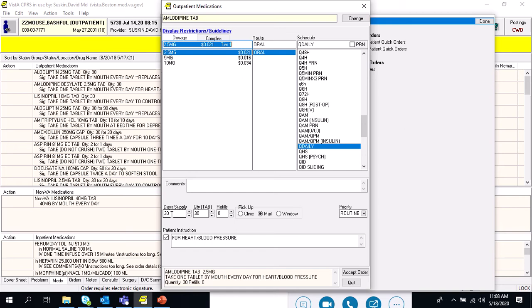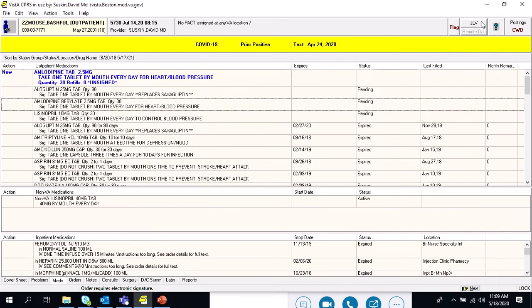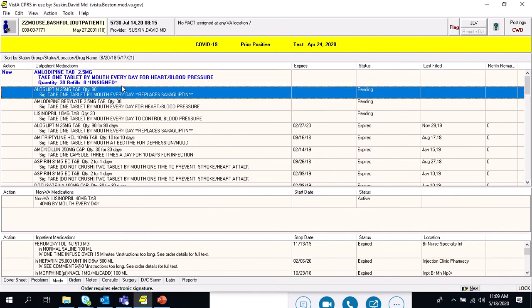So again, 30 days with no refills, and the patient's in a rush, so they would like it to be mailed to them. So it's clicked on mail. For instance, if they wanted to pick it up, you would click on window. Again, this patient wanted it mailed. We're going to hit accept order. Once the computer is done, okay, so you can see it's in blue.